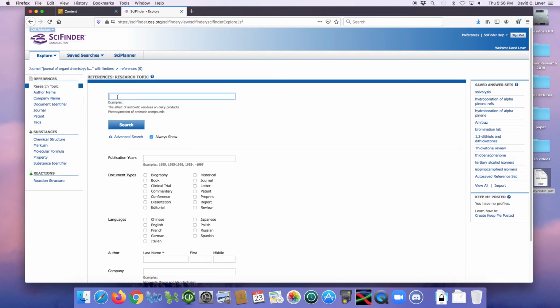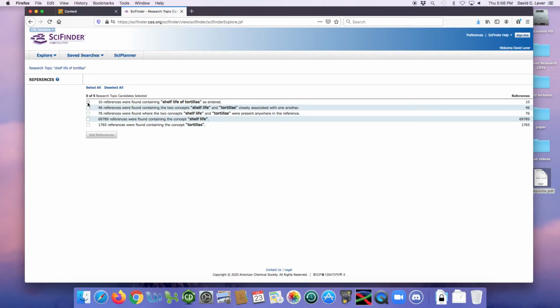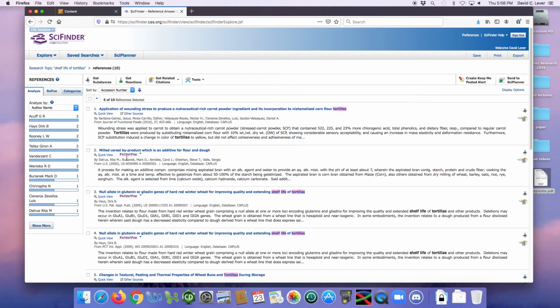You can also type in research topic. So if you wanted to research, for example, the shelf life of tortillas, you could type in shelf life of tortillas, and there's 10 references that directly contain shelf life of tortillas as entered, 46 that contain both of those concepts closely associated. And you could find that there's a whole bunch of patents. Milled cereal byproduct is an additive for flour and dough. Nutraceutical rich carrot powder ingredient is incorporation into mixture immortalized corn flour tortillas. There's all kinds of stuff in the Journal of Functional Foods.